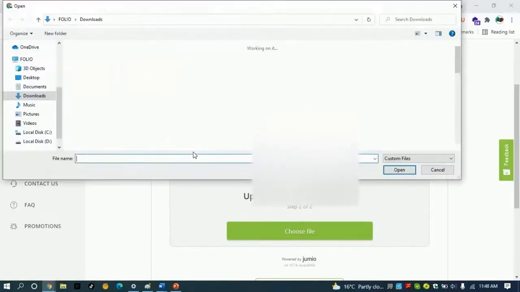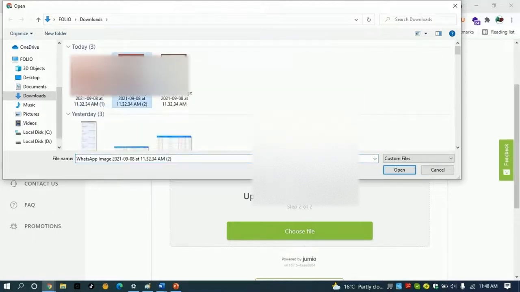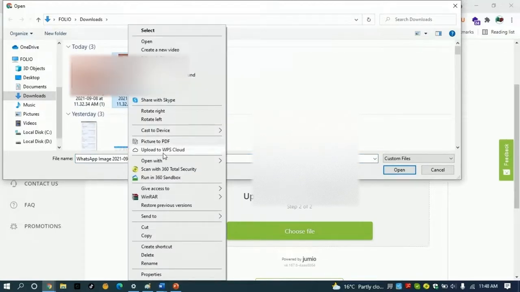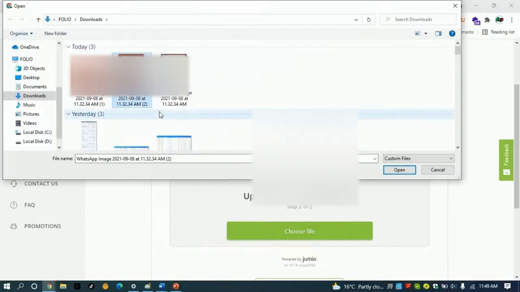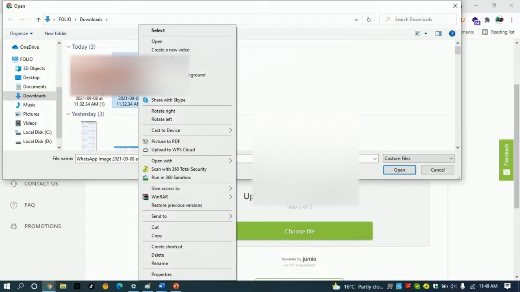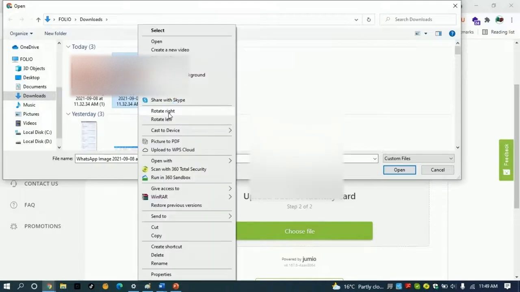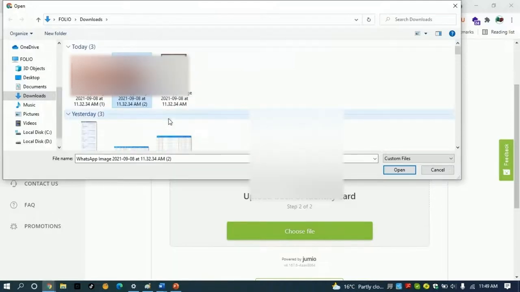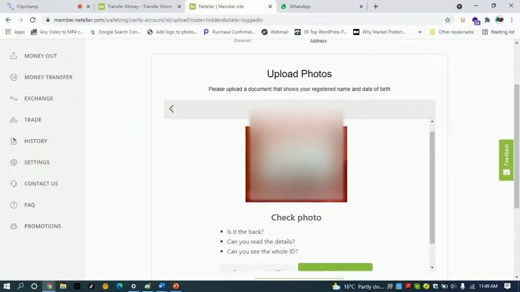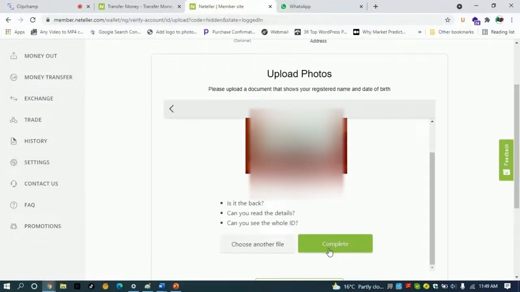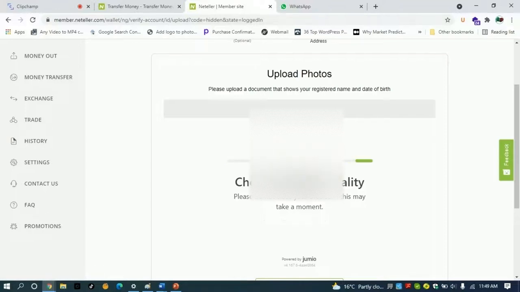Then we choose for the backside. We will also rotate that. This time we will rotate right. Is it right or left? We ought to have rotated left, so I'll rotate left, then rotate left again. Okay, so now we can upload the back side of the ID. Check that it is okay. Then we complete the ID verification.